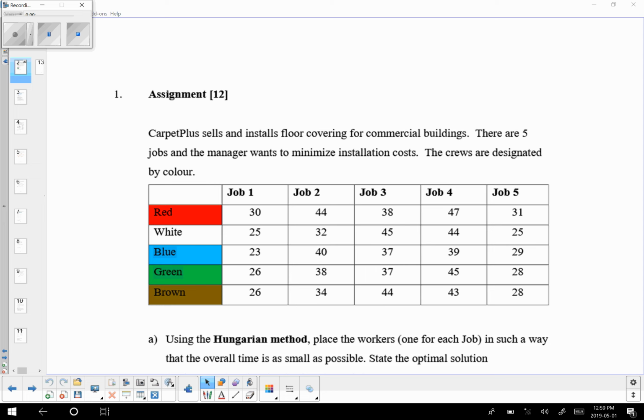Let's look at the assignment problem. Assignment problems mean that here we have different carpet salespeople and different jobs. So only one person can go to each job. So red might end up doing job 3 and white might end up doing job 5, but everything has to equal 1. That's the way that we distinguish from other types that we've done.